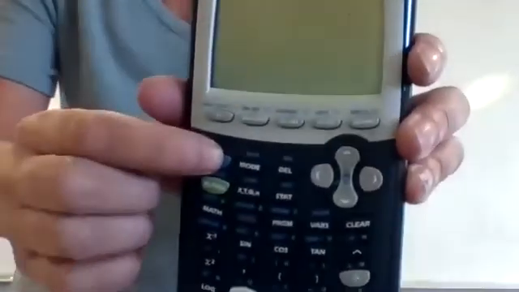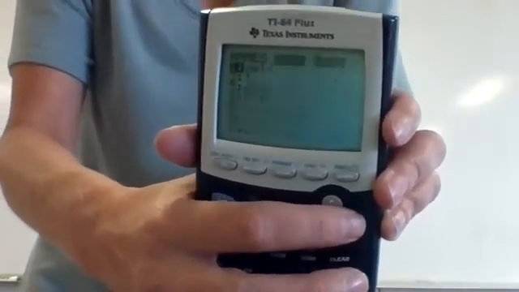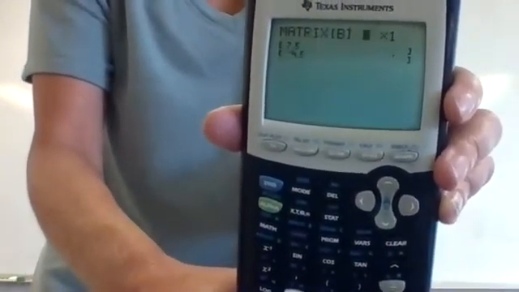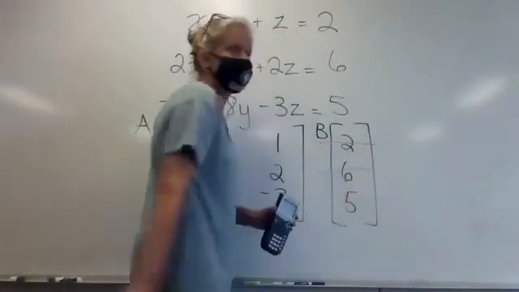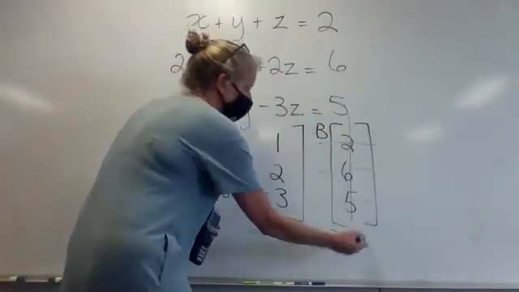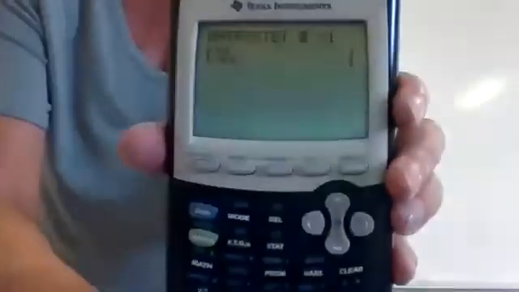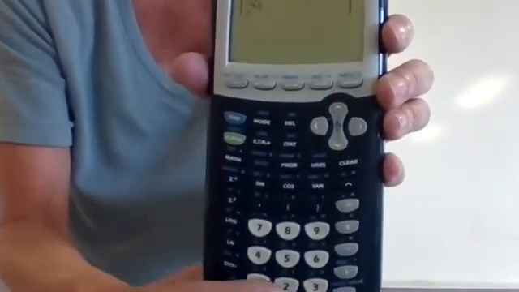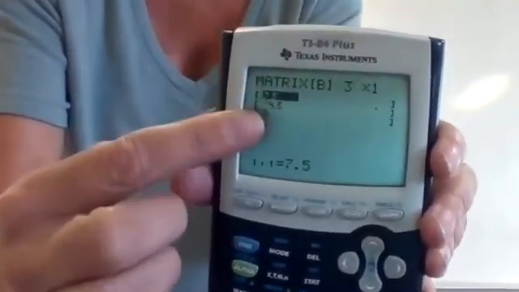So second matrix. You're still editing, right? So don't forget to go over to edit and don't forget to go down to B. How many rows? How many goes this way? 3. How many columns? 1. So you're making a 3 by 1 matrix for your matrix B. So just change this to 3 by 1, which will give you the right number of spots to plug in your numbers.